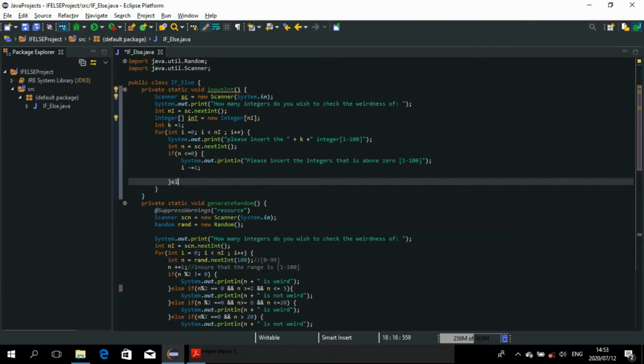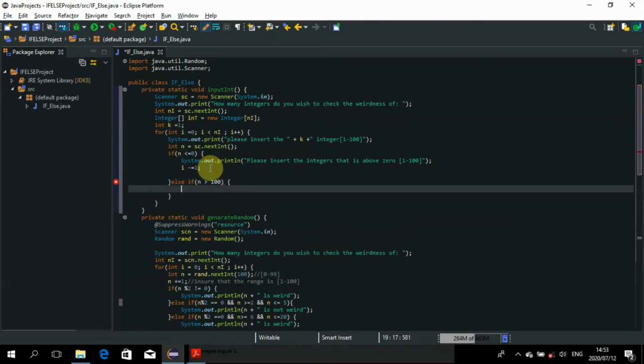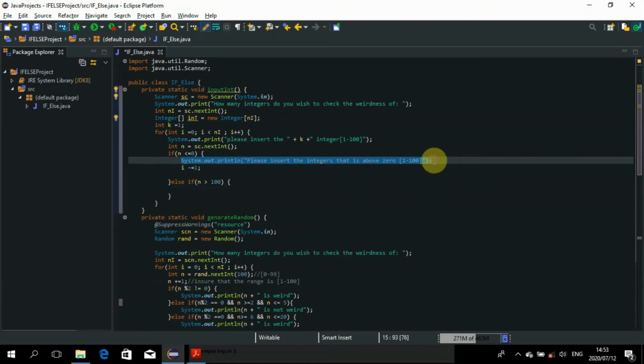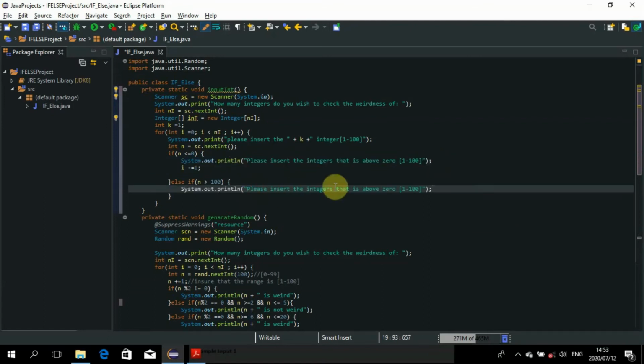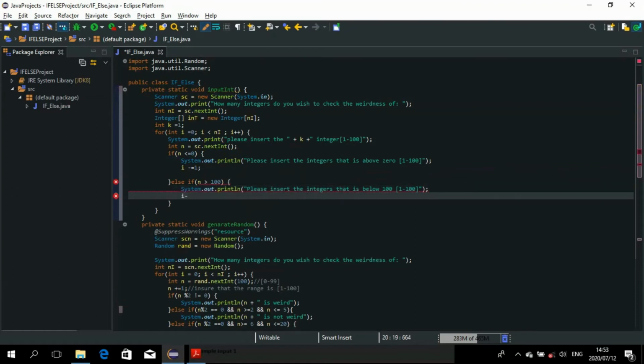Okay, now let's check if it's above 100. Else if n is greater than 100, let me print, copy and paste: please insert an integer that is below 100. And then also we reset the loop, making sure the loop is not compromised.